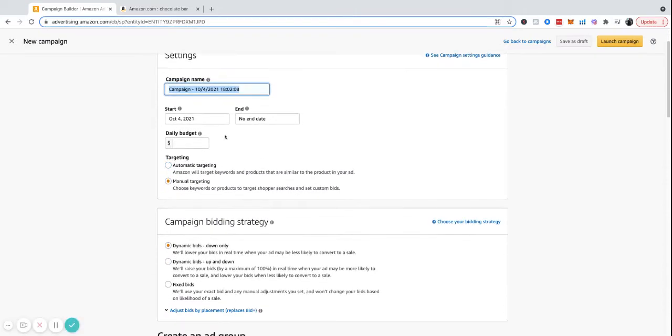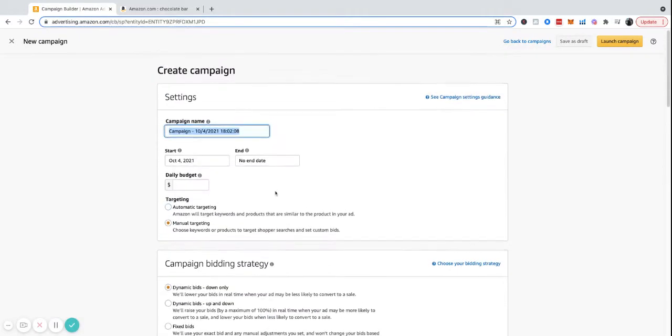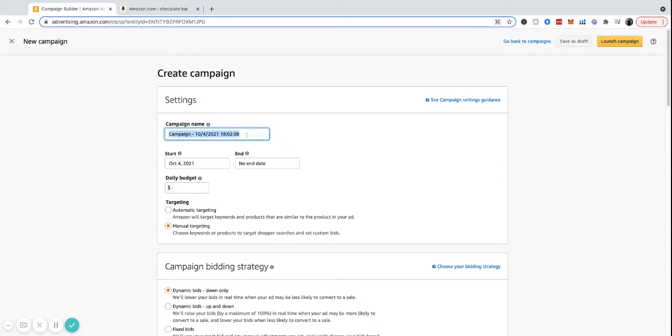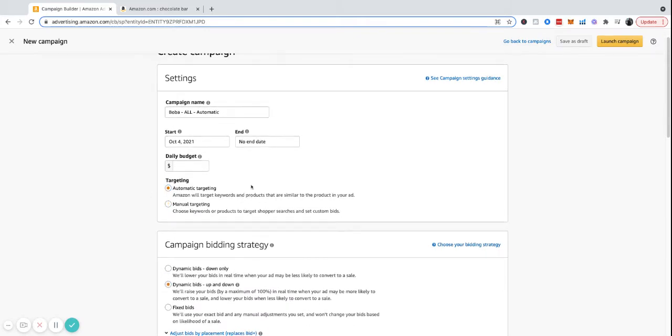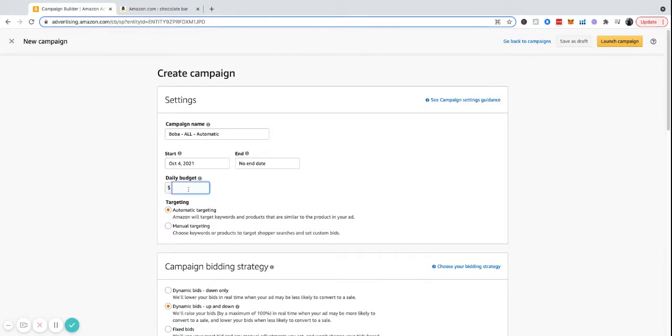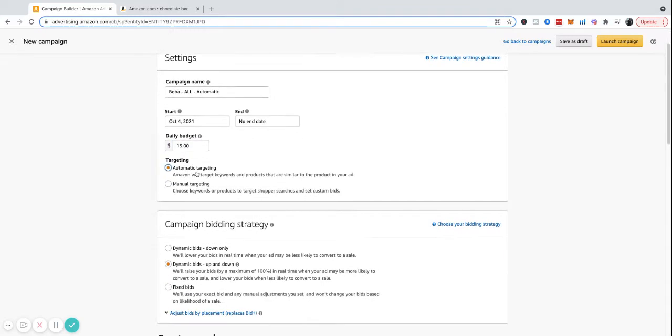And once it loads up, you're going to see all this here. So let's go ahead and create the campaign name. Campaign name can be anything that you want. So let's do automatic. Okay. Since we're creating an automatic campaign, a lot of times it'll default to manual, so select automatic. Daily budget, you can set to whatever you want. I would always start low just so you don't waste money. So start $15 a day.